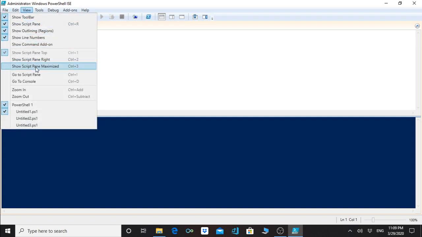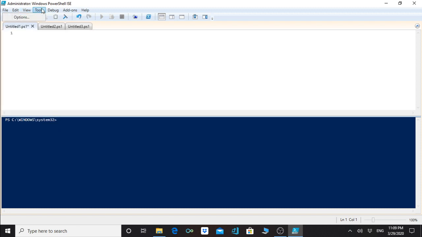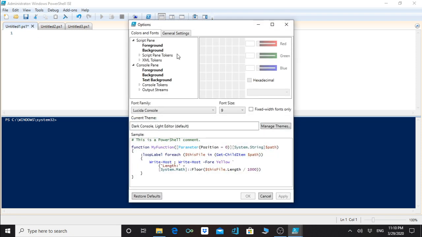These are the things which are quite obvious and you can all explore yourself. This is tools. You have these options. Yes, you can see the colors. This is the console. You can change the color of this scripting environment, or you can change the color of this console panel also. For example, let me show you.